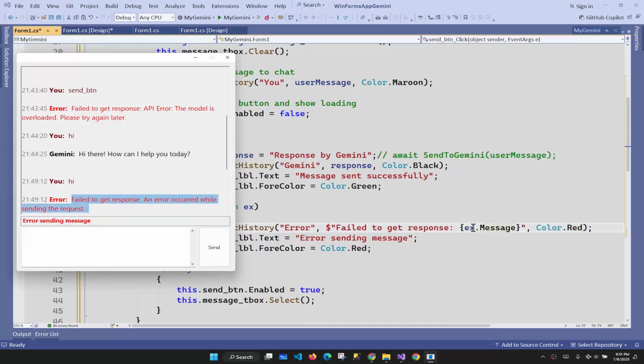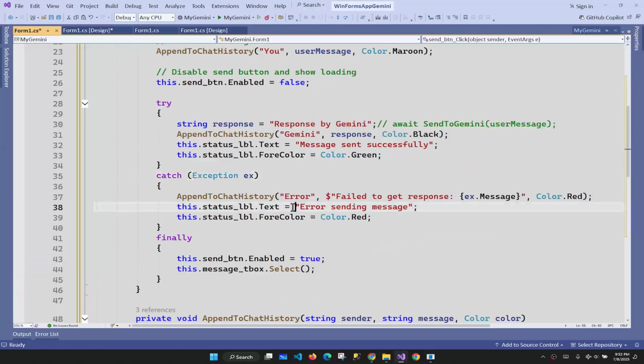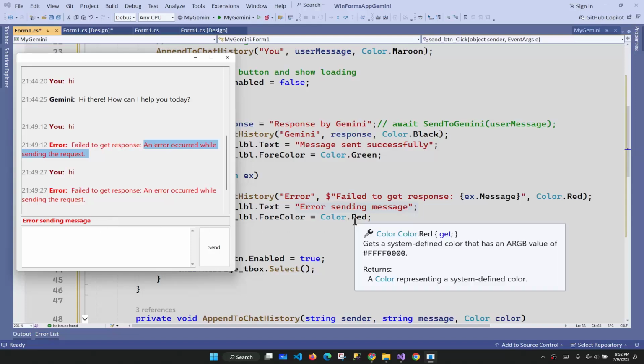And this is the message text. And if I take a look, you can see the message text. An error occurred while sending the request. Then write the error sending message, and it is over here. You can see error sending message. You can change the color of this to red. So it is over here, the red.